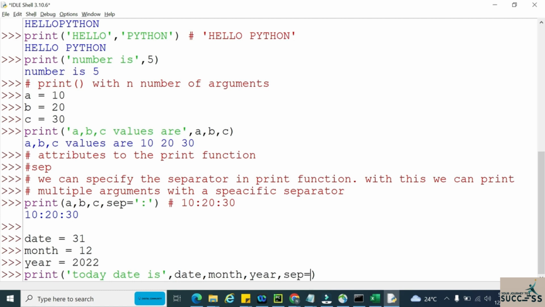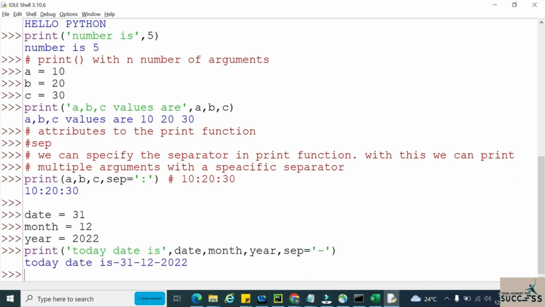And in this case I want to separate these with a hyphen. So let's see, today's date I have printed in this specific format by using the hyphen separator. I hope all of you understand how to use the separator attribute in a print function.